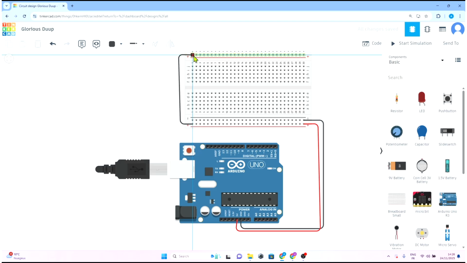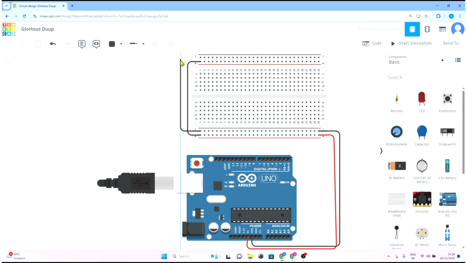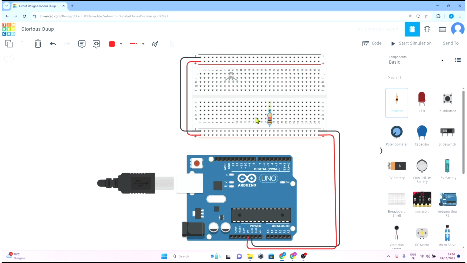Yes, this is black, and this is red. And now drag and drop an RGB LED here. Add at least 3 resistors.